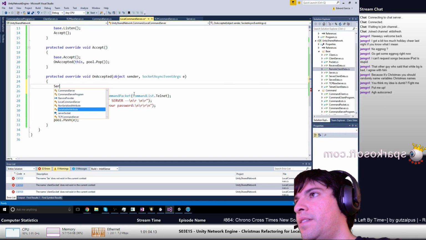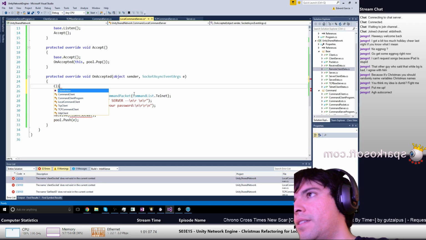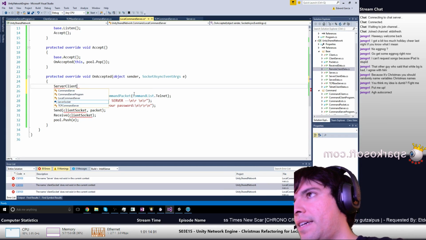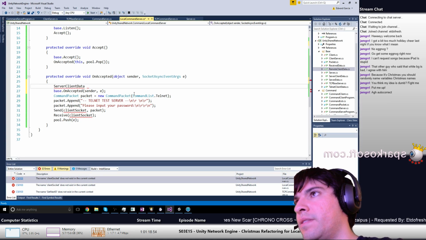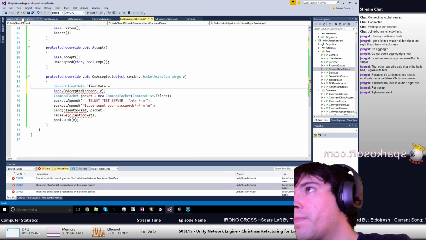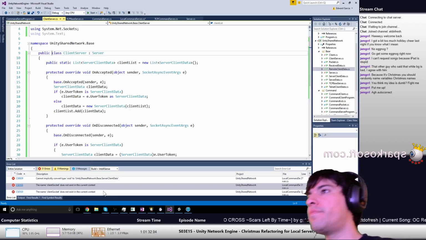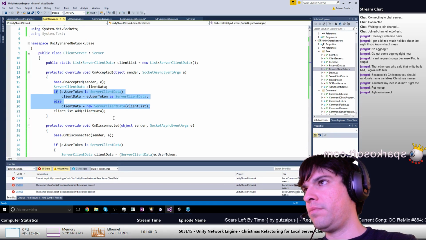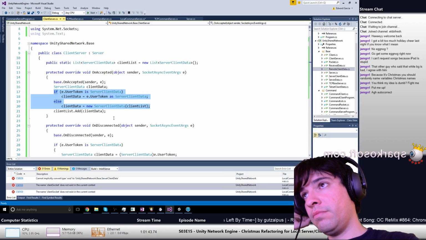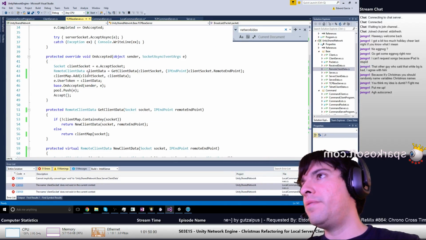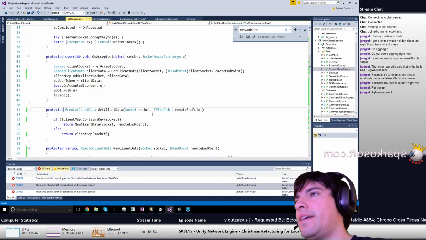Actually, server, client server. What do I want here? This is server client data. Client data equals E. When I do the TCP base server, when you are making the new get client data, I like that.